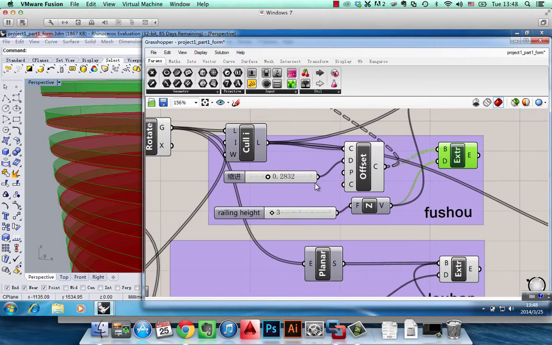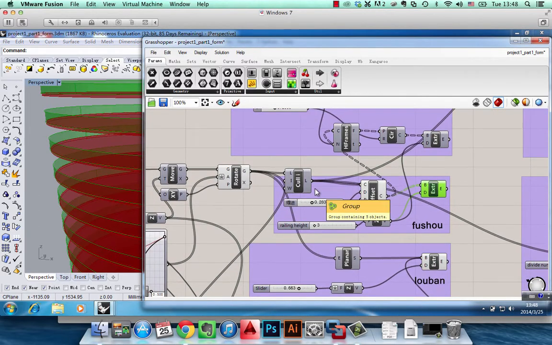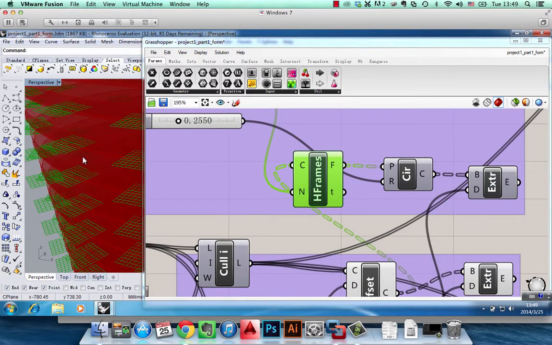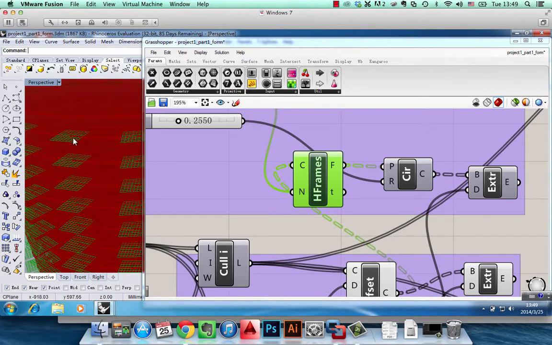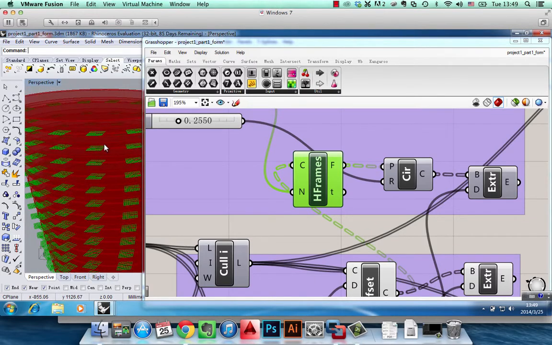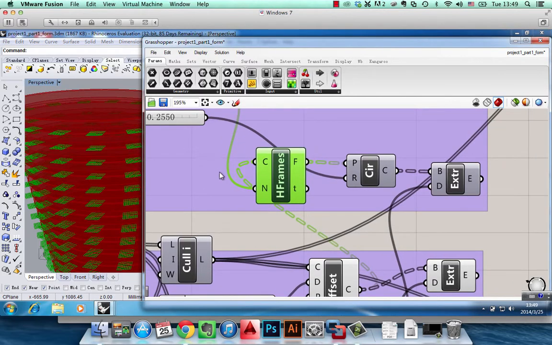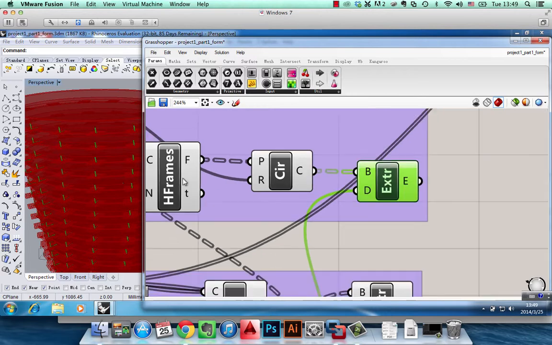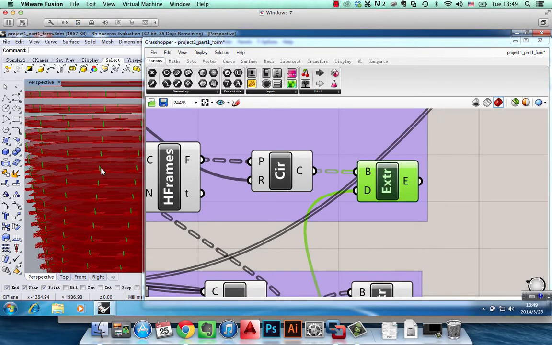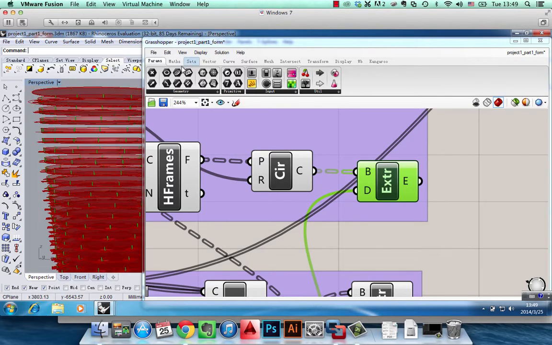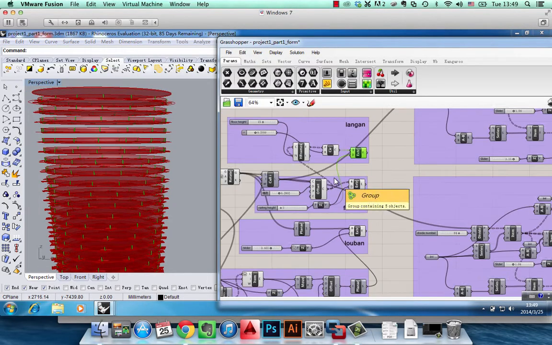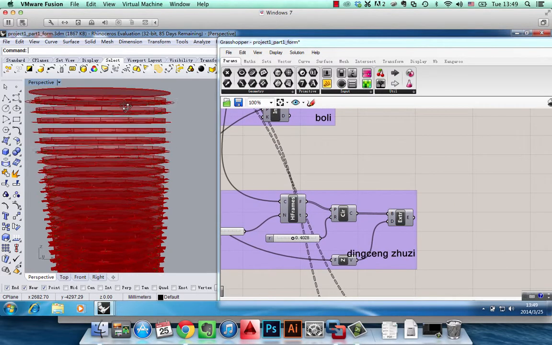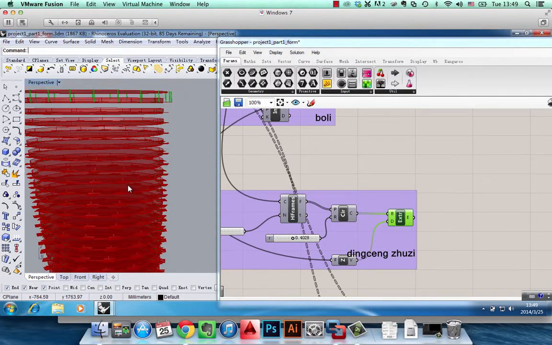After having these handrails, I need to attach some small railings on them. I used the horizontal frames node. You can see this green square. They are the location of each railing on each floor, and the circle node. I extrude this circle, and then I can get these railings on the glass handrail. I do the columns beneath the roof the same way.